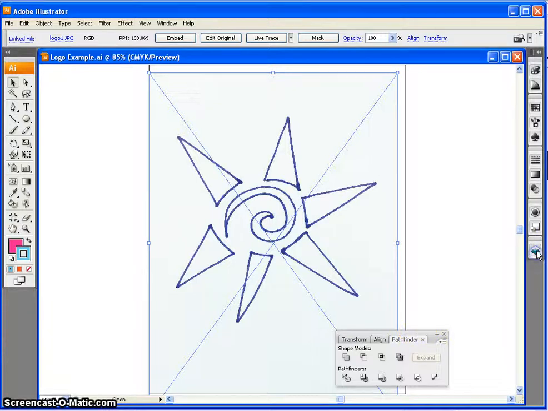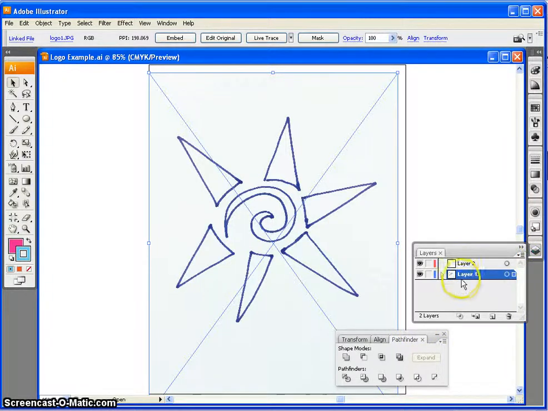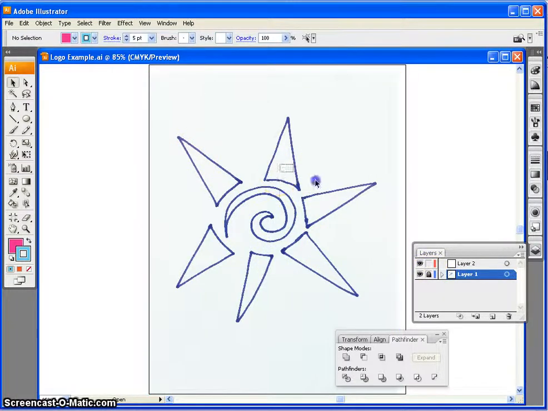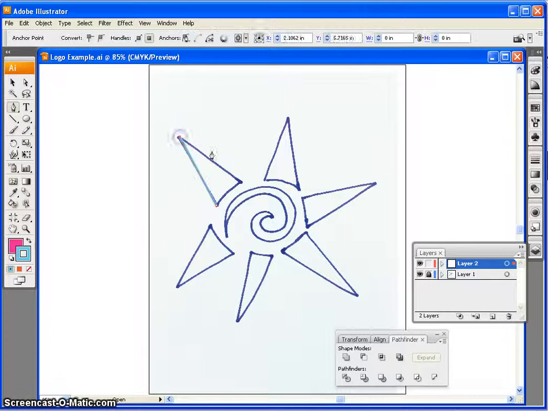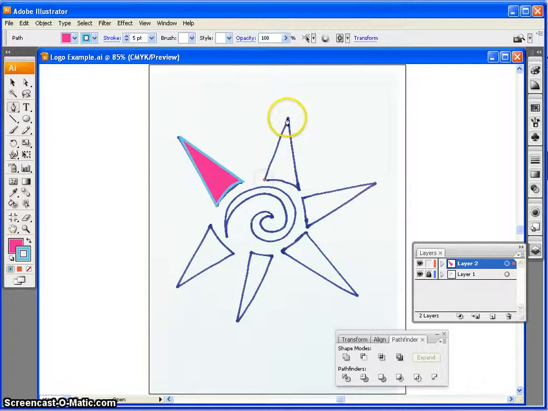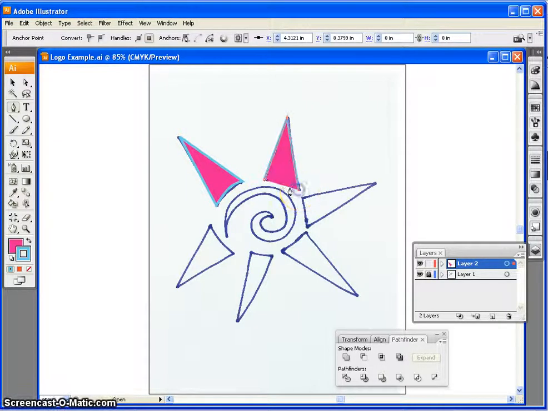Now you'll notice over here I've clicked on the layers palette. I have my layer here where I've placed my drawing. I'm going to go ahead and lock that layer so that I can no longer move it around. If I click on layer 2 now, I can use my pen tool to quite simply trace over the lines that I have already drawn by hand and create my logo.